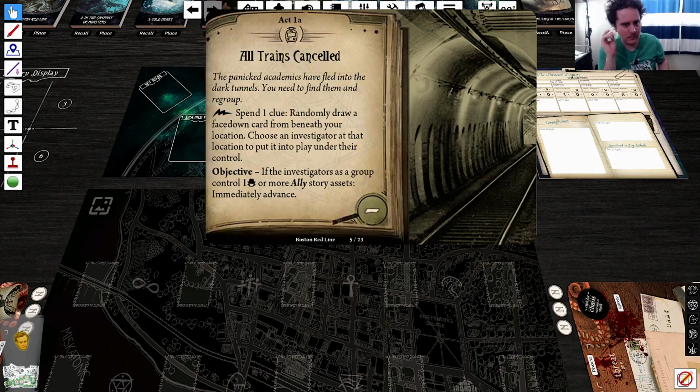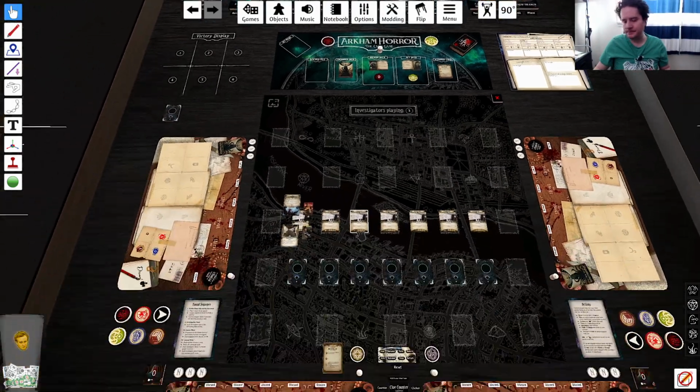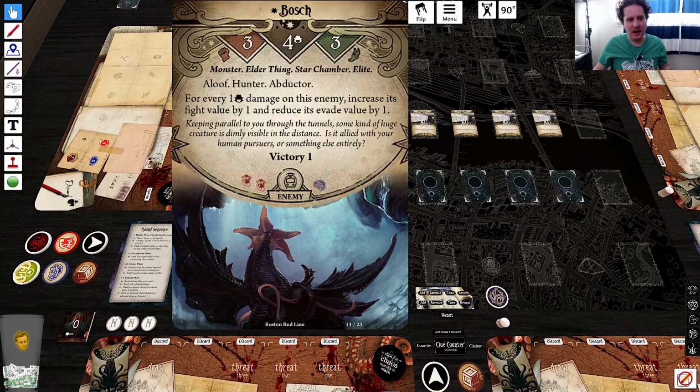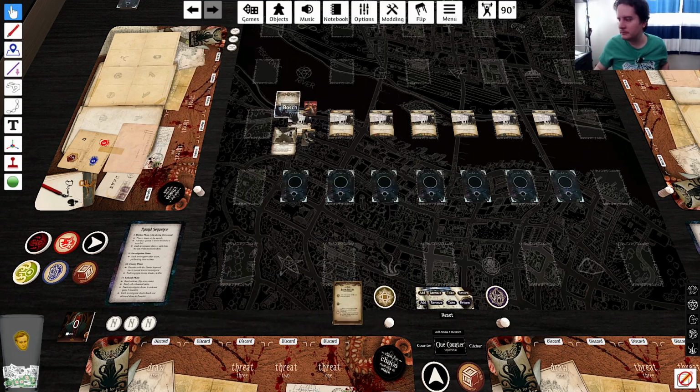Okay, easy. What the heck? Bosch. Keeping parallel to you through the tunnels is some kind of huge creature, dimly visible in the distance. Is it allied with your human pursuers or something else entirely? Aloof, Hunter, Abductor. For every player, damage on this enemy increases its fight value by 1 and reduces its evade value by 1. So he'll become a 6 if we do try to kill him. He'll become a 6. Okay.